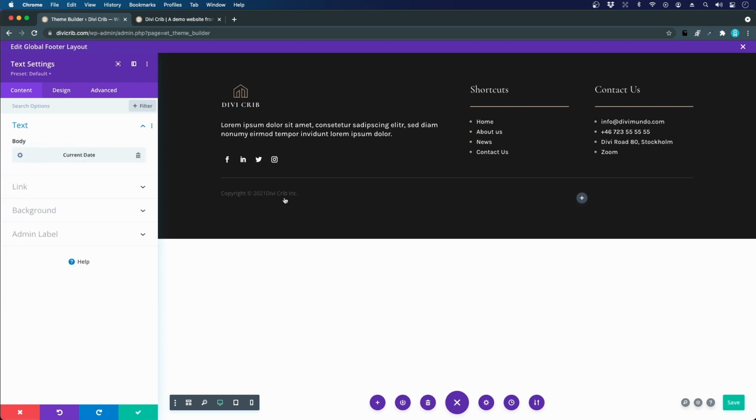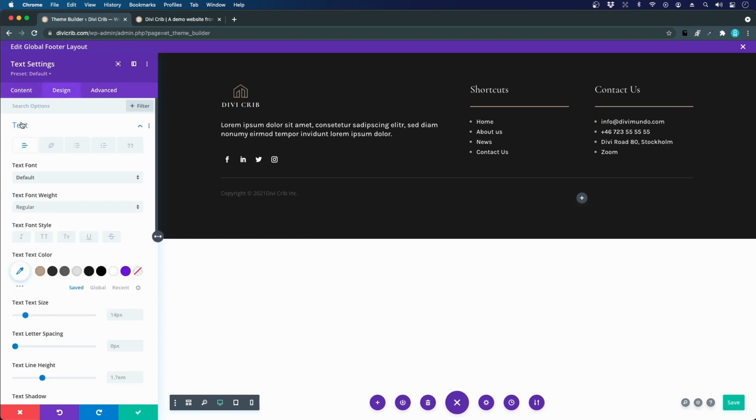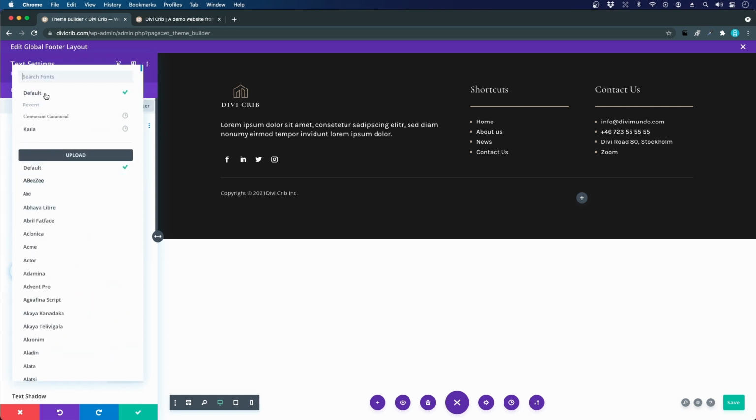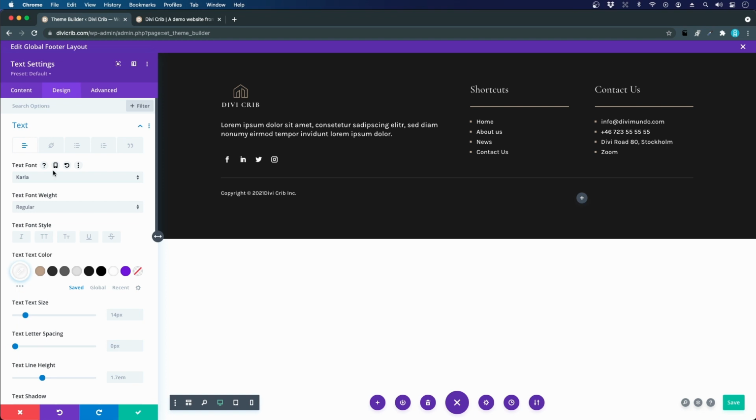And of course, we want it to look a little bit better. Better readability. So I go to the design tab and text, and I choose white. I choose my font, which is Carla, and I choose the font size 16.